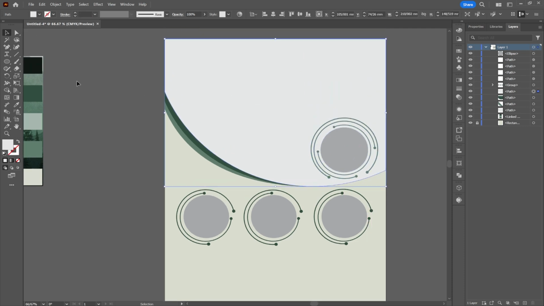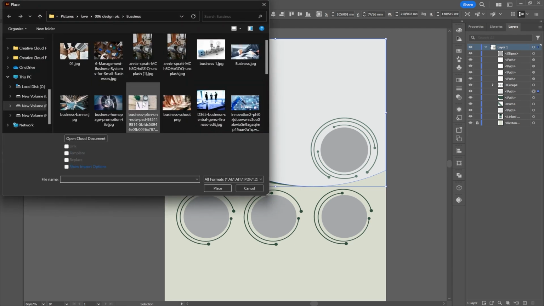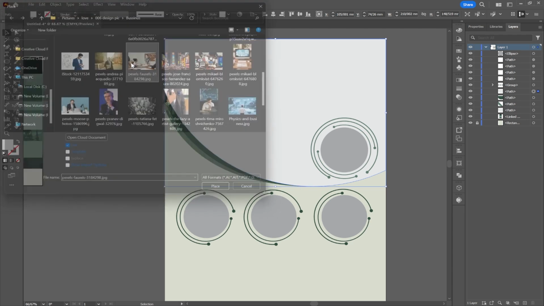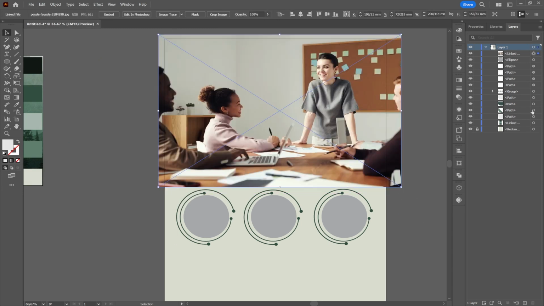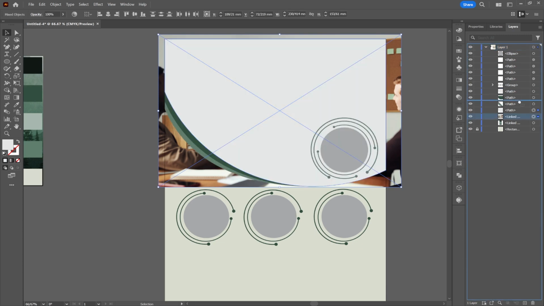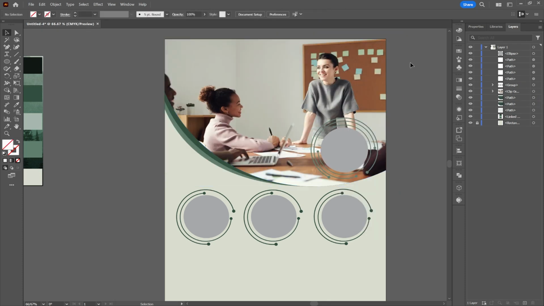When I'm done, I enter the image I want from the File menu and the Place part of the page. And put it under the layer I want to place and select both. Right-click and select the Clipping Mask option. I do the same for other shapes.